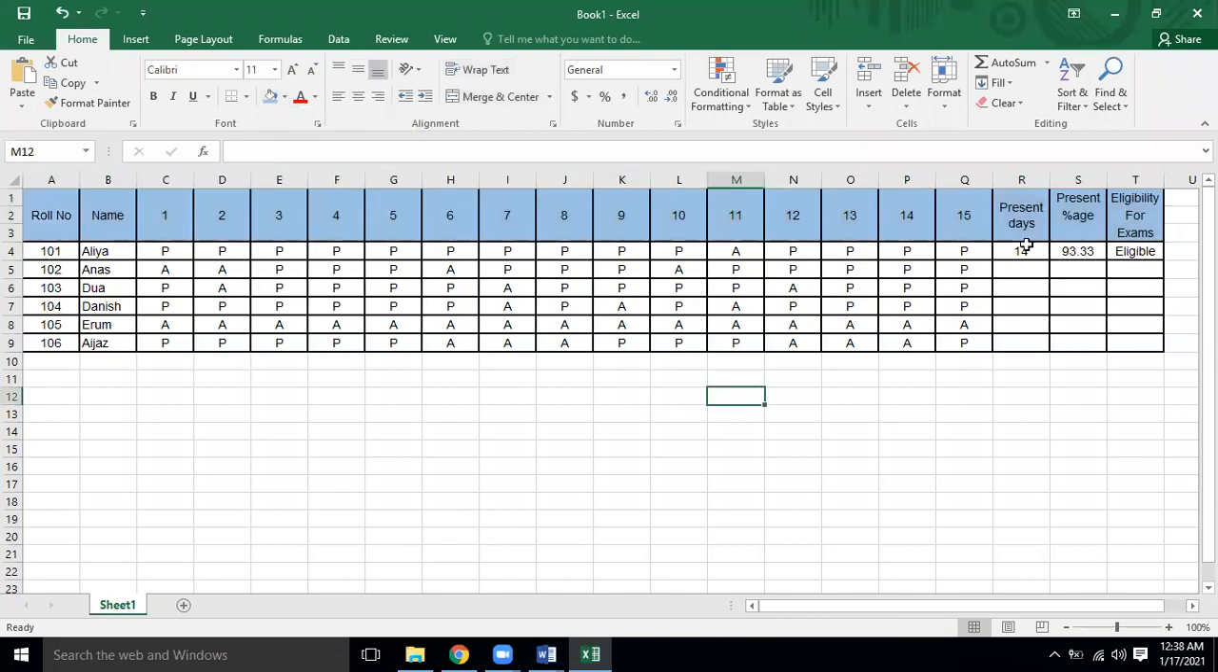Fine. For present days, we have to apply some formula to count the present days, percentage, and eligible or not. First you will do this. Type the P and A given as it is over here. Why? Because whenever such text is given in your exam, the examiner is going to check on the basis of that text whether the answer is coming correct or not.